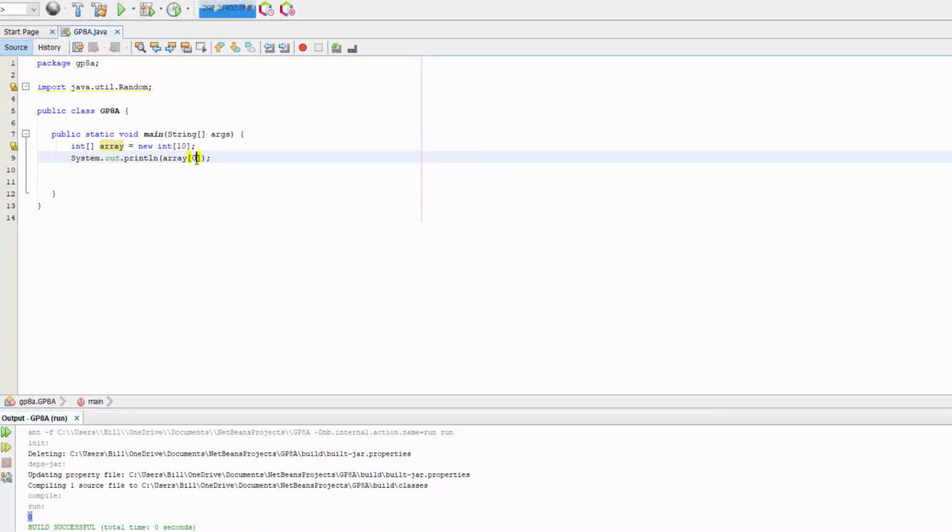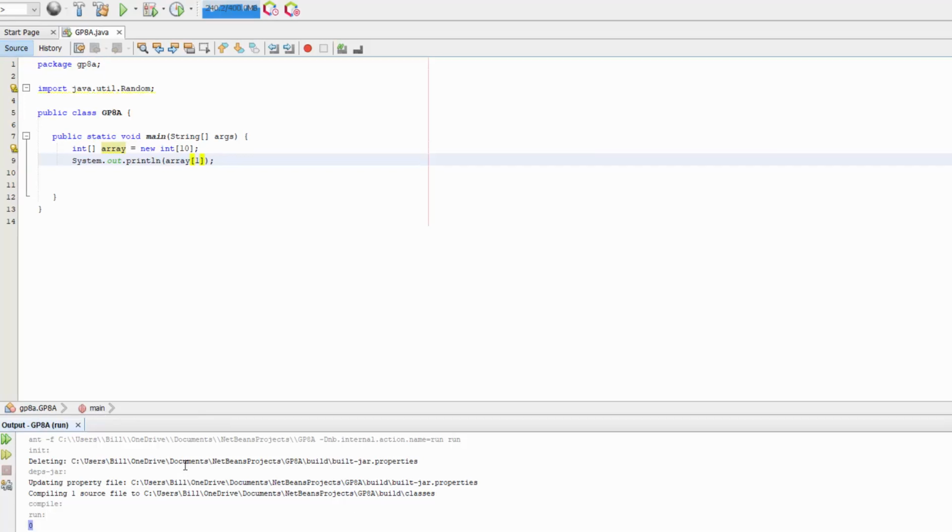And all of the elements will be a value of 0 because that's just the default for integers, right? So even if we put 1 in here, you can see we still get 0. The point is that on the heap, the memory has been reserved. There's a 0 being assigned as the default value for each of the 10 integers in this array.